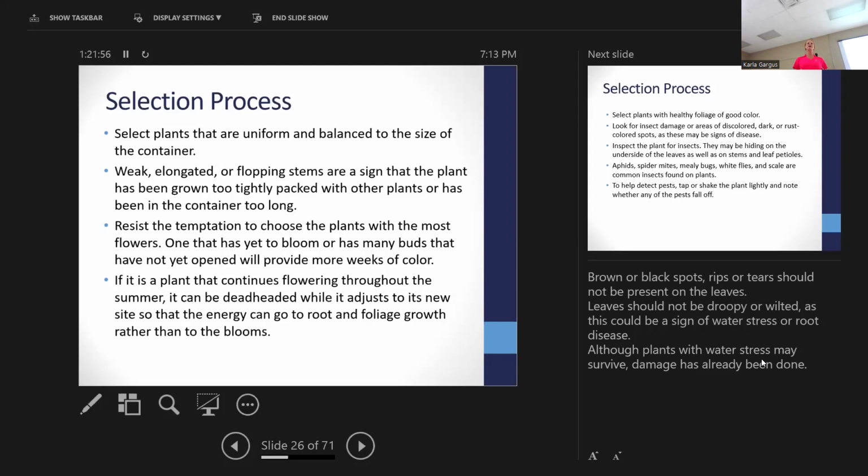Sometimes you can fix a root bound plant by scoring the roots right before you plant them. Some of them have gone too far. If you see all roots and barely any soil and they're just really wrapped around tight, that plant's not going to be good. It's not going to fix itself in the landscape. It's going to continue to grow in a circle into the soil, and it'll last a few years and then it will die on you.